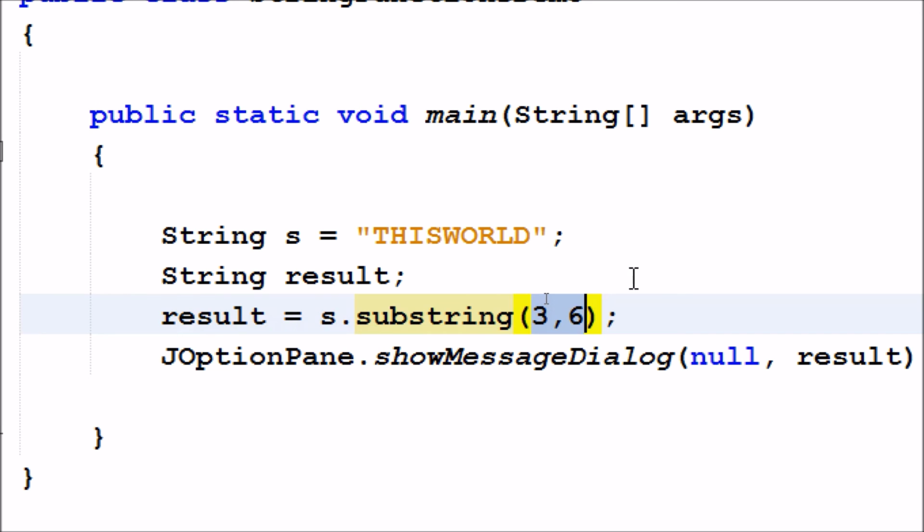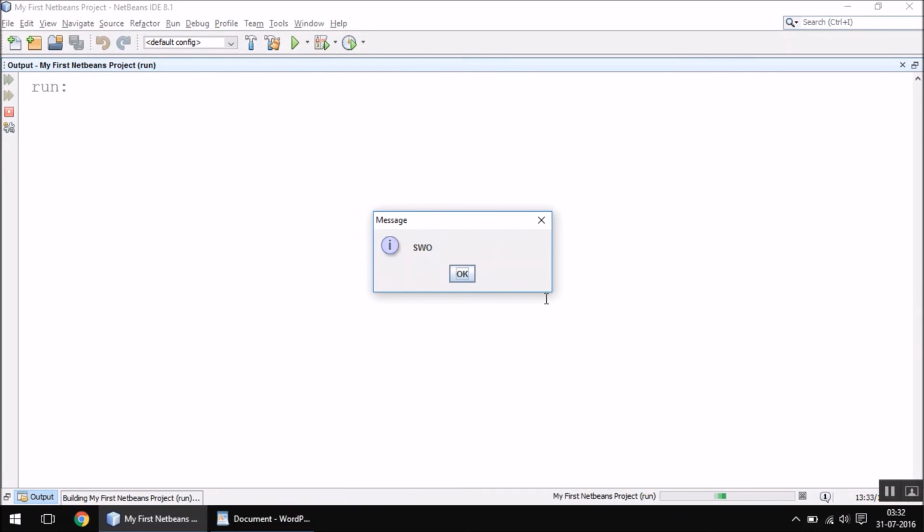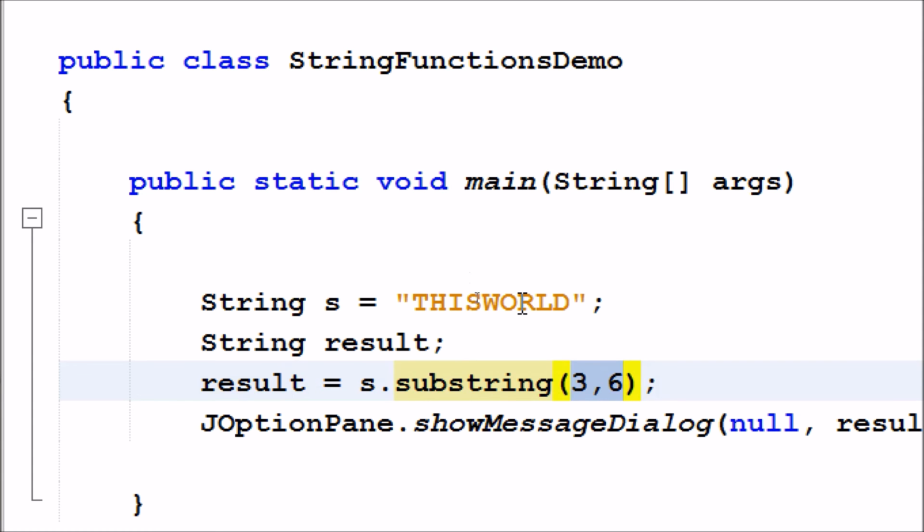Okay, so let us test this out. I'm going to run it now. So what value do you have? SWO. So how did we get this value? It started taking the characters out from index 3. So what character do we have at index 3? 0, 1, 2, 3. So it is the character S. And starting from 3, we have to stop at 5, which is 6 minus 1. Okay, so 3, 4, 5, and then stop. So this is how we get SWO as the result.